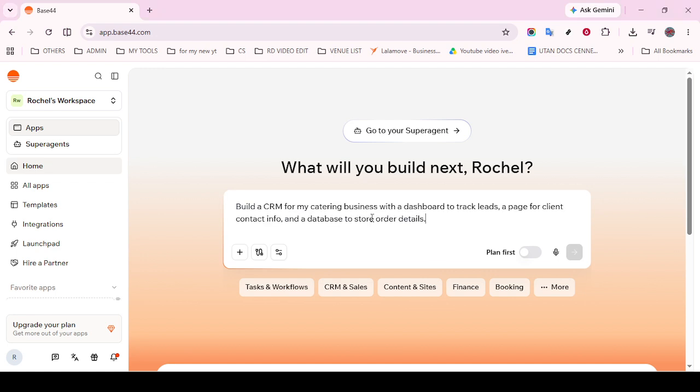In the builder chat, describe your vision in detail. For example, you could say something like, build a CRM for a catering business, with a dashboard to track leads, a page for client contact information, and a database to store order details. That kind of prompt works well because it tells the system what the app is for, which pages it needs, and what kind of data should be stored. When writing your own prompt, focus on the business goal, the pages you want, and the information that needs to be managed.